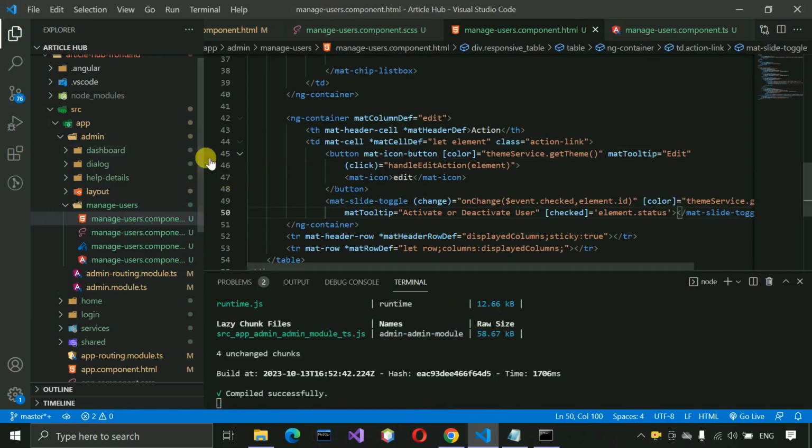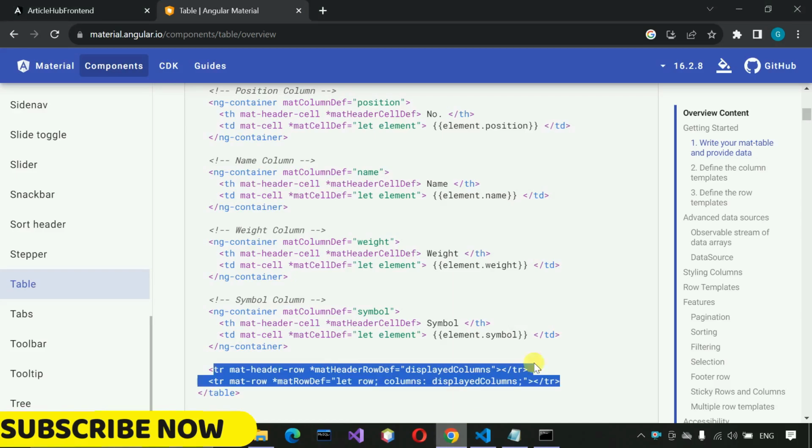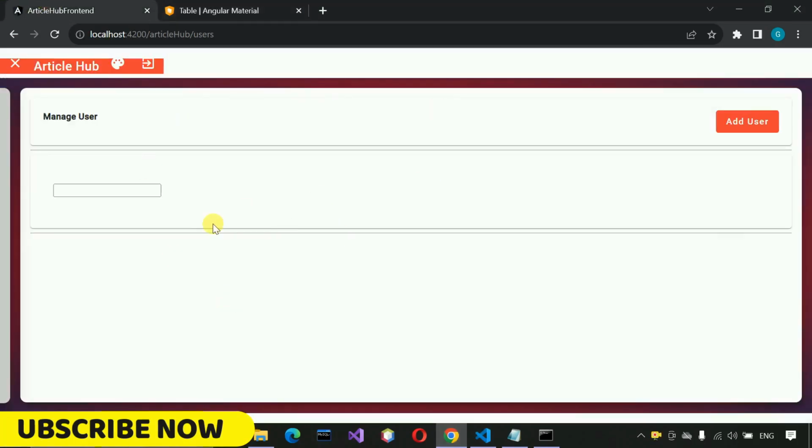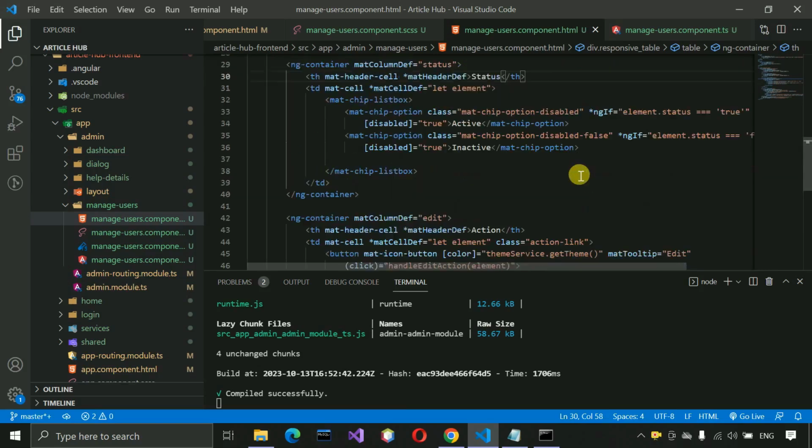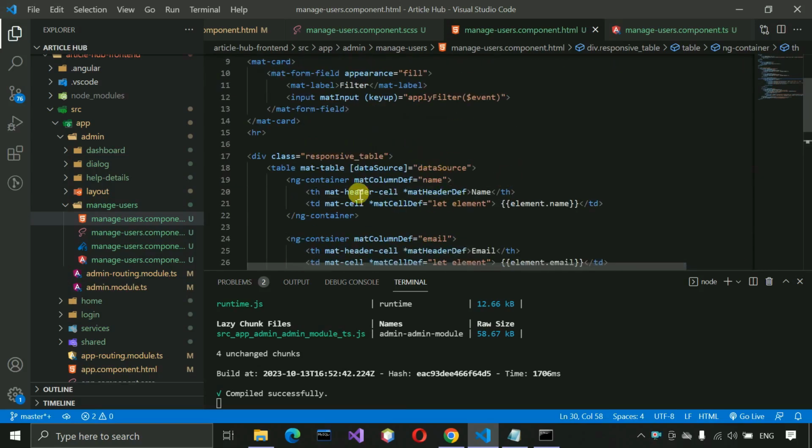Okay, so now if you go to the browser and if you go to the, okay, it's still throwing some kind of error, so let me check it out. Okay, so we have made an error, we have added ng-container twice, so we just need to change the name a little bit.